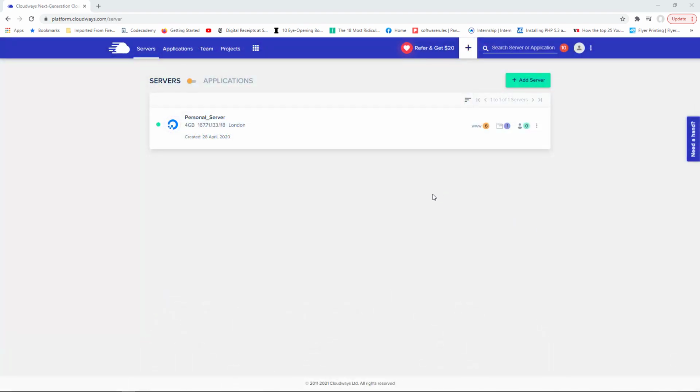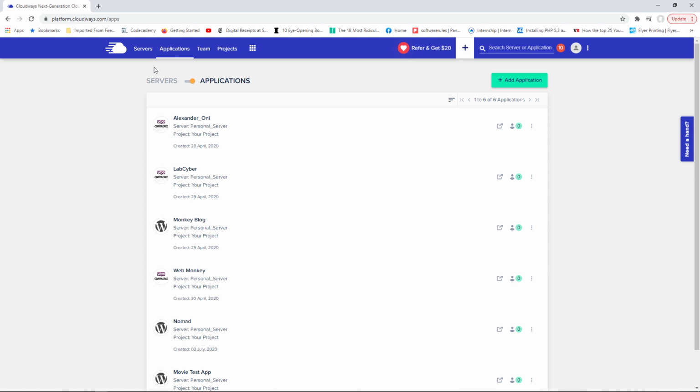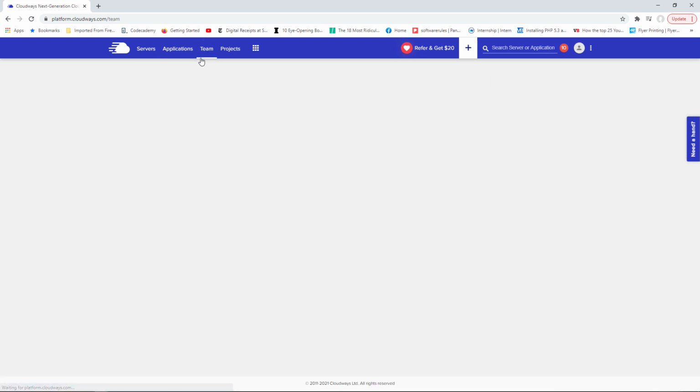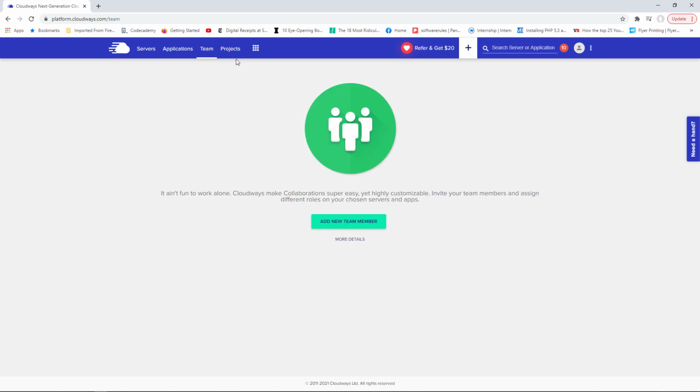Okay, so let me just walk you through the basics first of all. This is going to be the back end that you will be able to access once you have logged in to your Cloudways account. And right here, you'll have servers, applications, which are basically the websites that you're hosting on your server. Now, right here, you have the team link where you can add people that can also have access to your server and the applications. So from here, all you will need to do is to click on add the new team member.